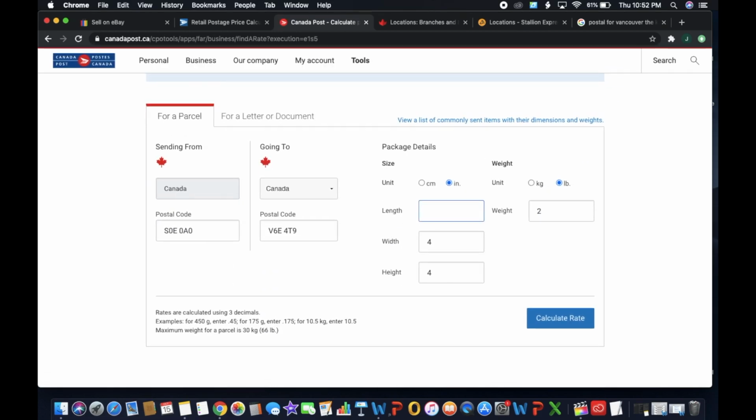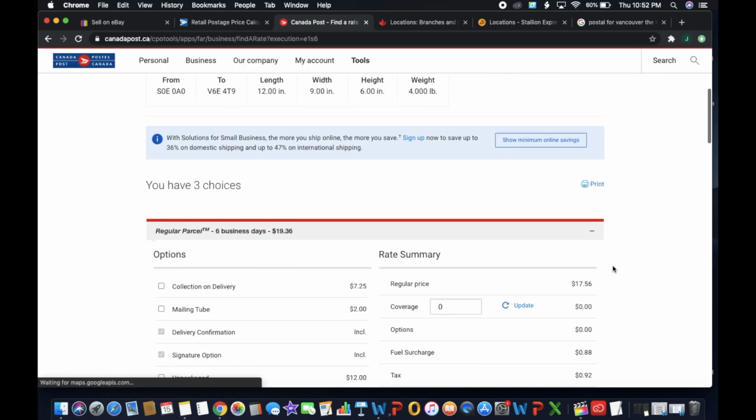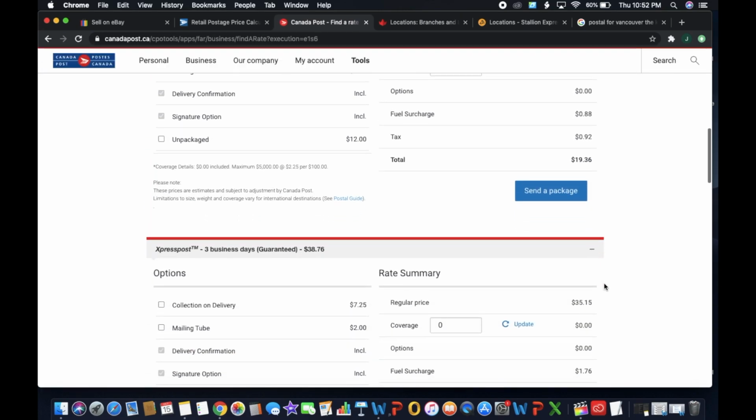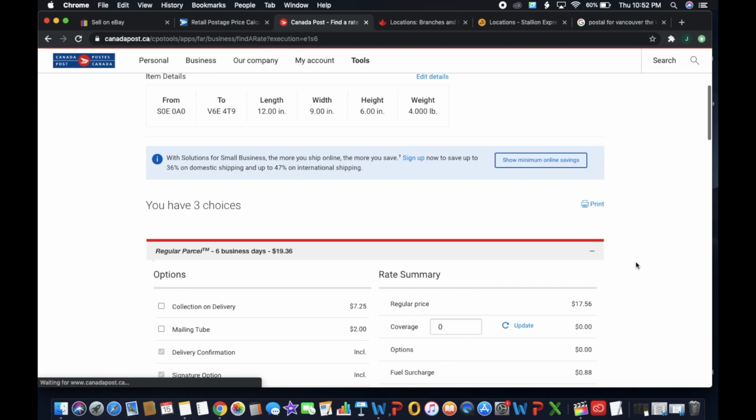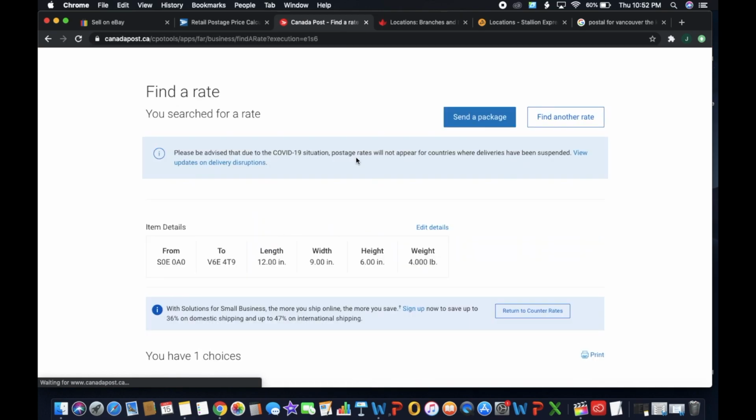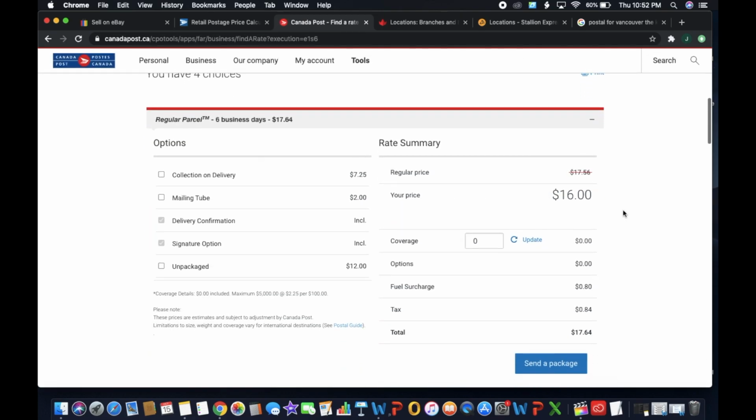I don't know, let's say 12 by 8 by 9 by, I don't know, 6, and you're gonna go 4 pounds and go calculate rate. And you can see it's $17.35, and then you can change that and show your business discount. Okay, I suggest that you set up a small business account. I have a video on that too.